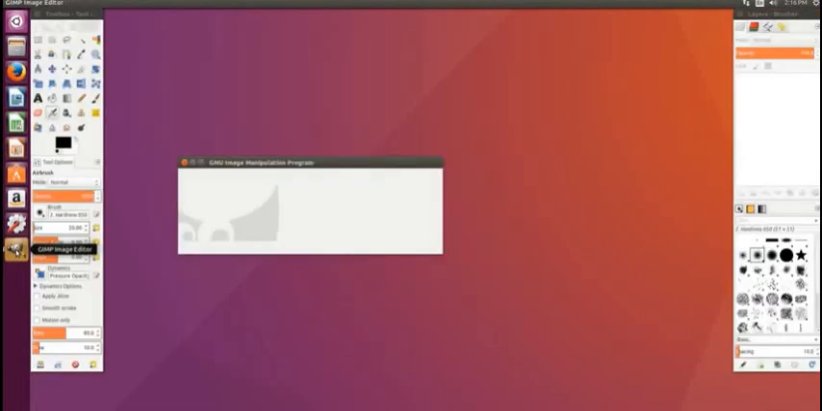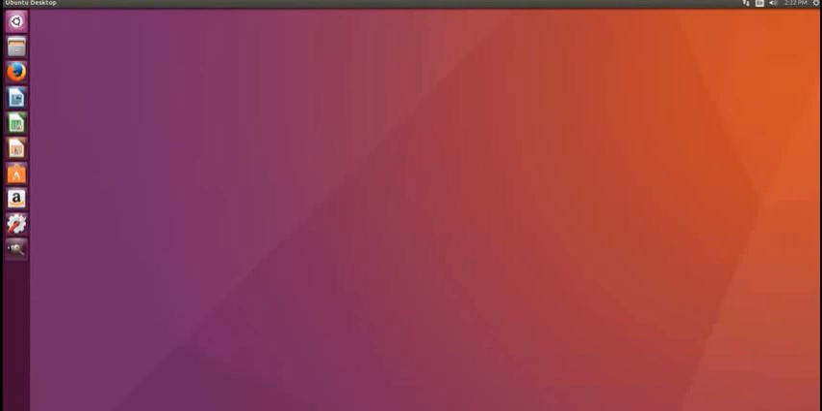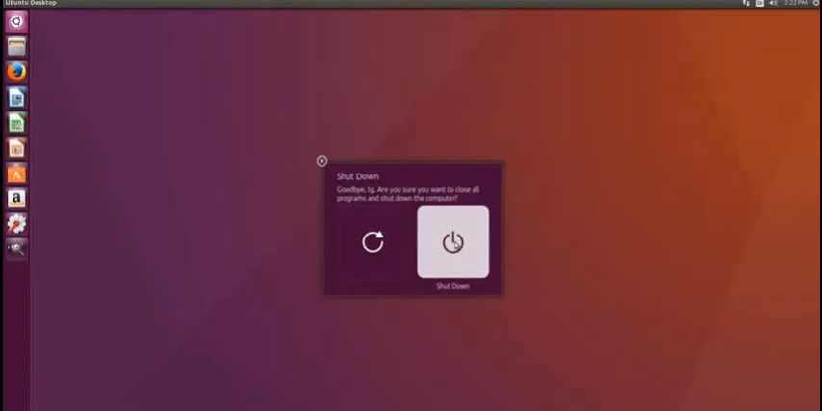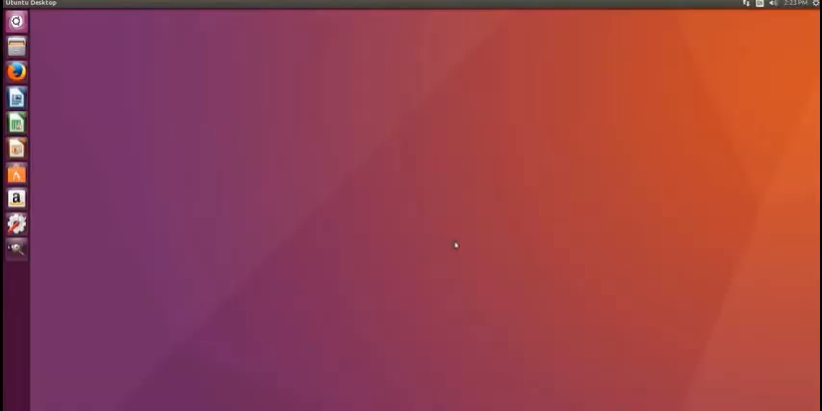And that's it for my quick tips for this video. Hopefully they help you out while exploring Ubuntu. When you're ready to quit your Ubuntu session, select the settings icon in the upper right and select Shut Down. It will ask if you're sure, select Shut Down again. Then it'll close it out.